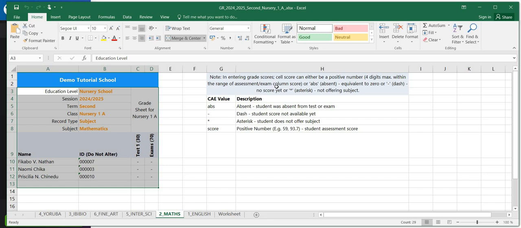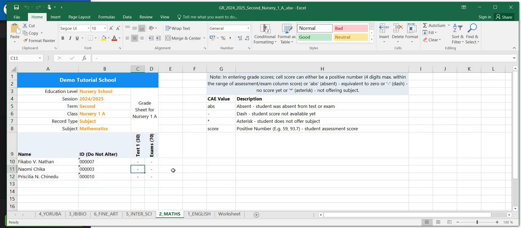It says here, in entering grade, cell score, that is each of these cell score can either be a positive number, 4-digit maximum, within the range of assessment exam column. You can see this assessment is 30, so you ensure that whatever you enter here shouldn't go beyond 30. This column is exam column, and the max score there is 70, so the value here shouldn't go beyond 70.